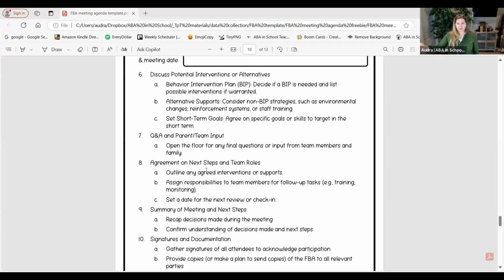Now, deciding if a BIP is needed, I'm going to hold off on this because I'm going to pull up another visual in a sec, but that is something that we're talking about next. We're also setting short-term goals. What's the next thing we need to do just right now? And then really opening it up for Q&A, parent and team input, making sure that everybody around the table has time to ask questions and give input, and everybody's on the same page going forward.